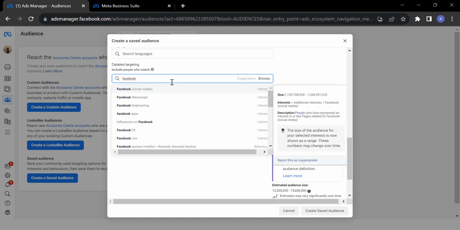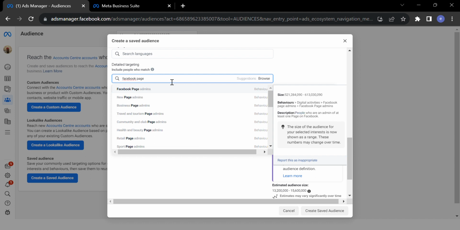See, Facebook page admins. Once I click Facebook page admins, it's going to show my ads to everybody who is an admin on a Facebook page. Travel and tourism page admins, business page admins, depending on what kind of ads you want to run. For example, in this case, if you want to run a B2B campaign where you are targeting business to business, right? You are a business targeting other businesses. I want to run a campaign to other businesses. This is something I will use.